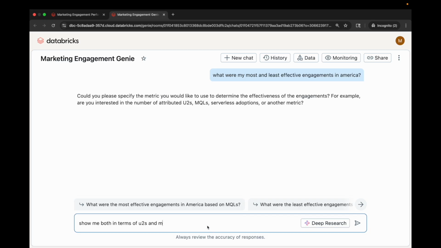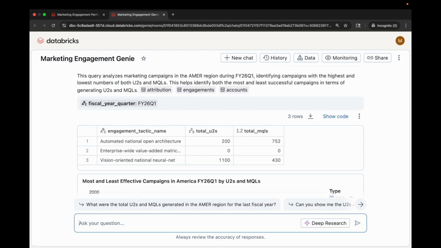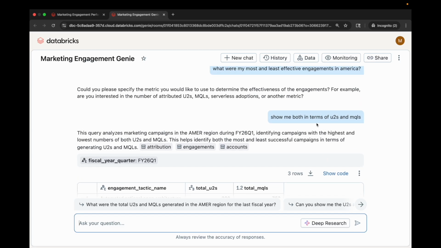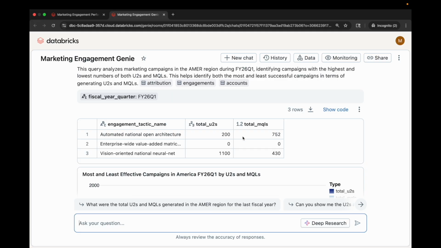So, this is not me. I'm not giving Genie any kid gloves. I'm using all of our internal lingo and our abbreviations, U2s and MQLs, not marketing qualified leads. And it looks like it gave me a time period, last quarter, fantastic. I'm seeing this one is most effective in terms of MQLs, this one in terms of U2s.